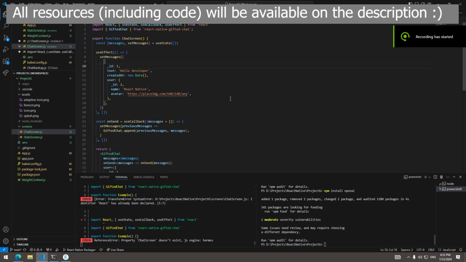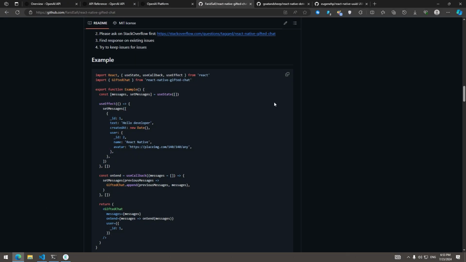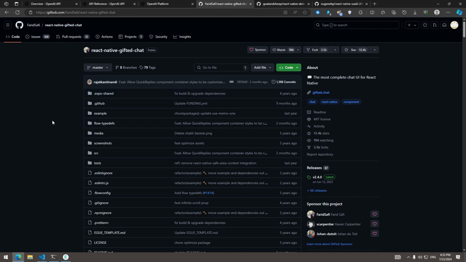So today I want to show you how to create a simple chatbot in React Native using React Native Gifted Chat, which is a library of React Native which I like to use instead of creating an entire framework for the chat. So just use the library and OpenAI's API.